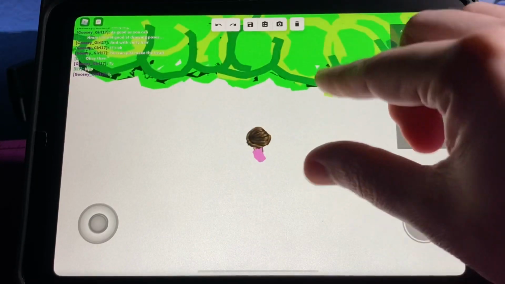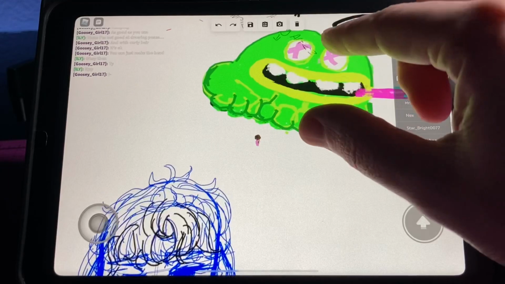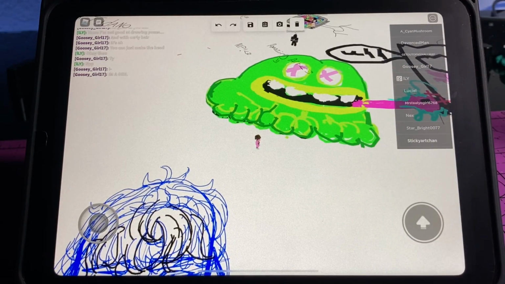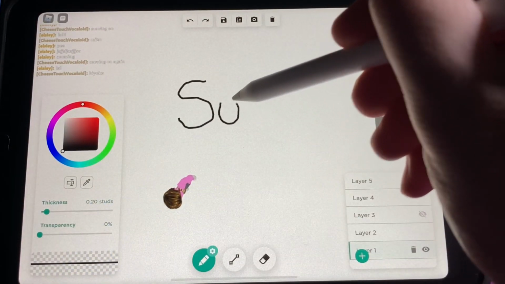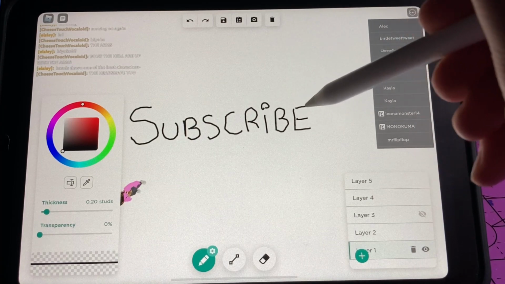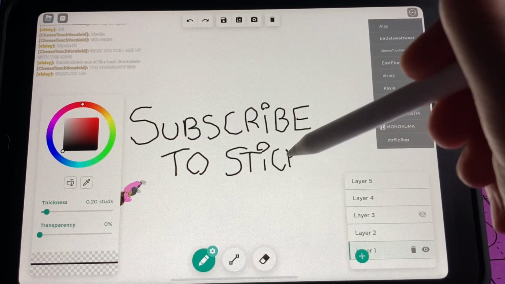So I drew this. I think the pink eyes that were added here with the X's are a perfect addition. I think it's a really interesting idea to have an open community-based art canvas. But overall, really fun game to play around with. And I left a little promo on here. Let's see if we get some subscribers from Roblox.